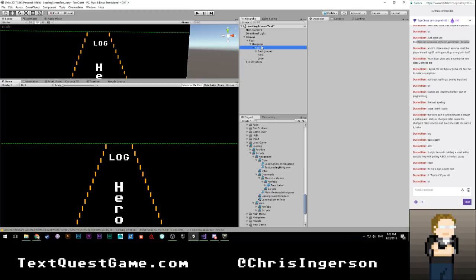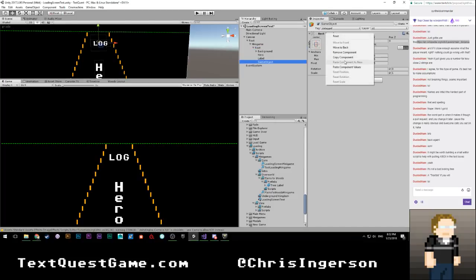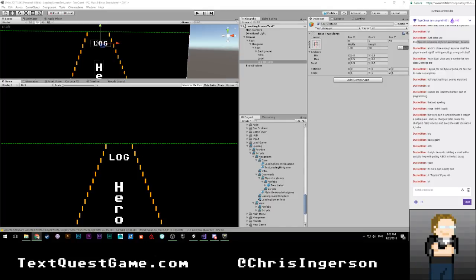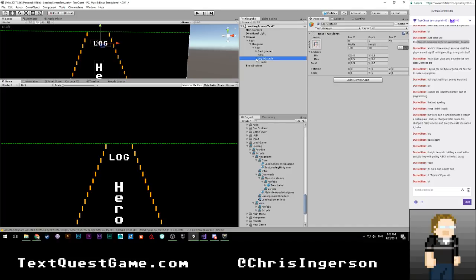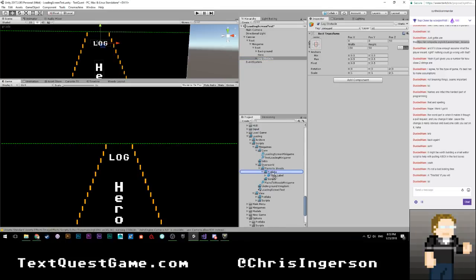Copy this component. Paste a new one in here. Call this log obstacle. I really hope I'm spelling that right. Oh, good, I am. It's just one of those words that looks wrong to me. Don't know why. All right. Let's go ahead and move our label underneath there. Have it stretch to fill everything. Okay. Pretty simple. We'll go ahead and make that our prefab.